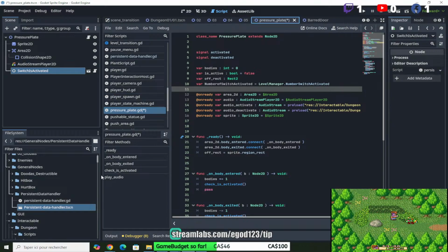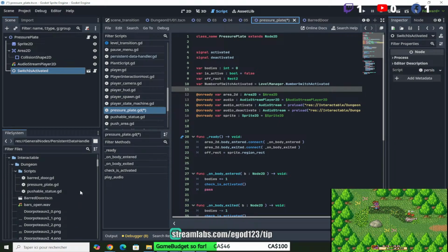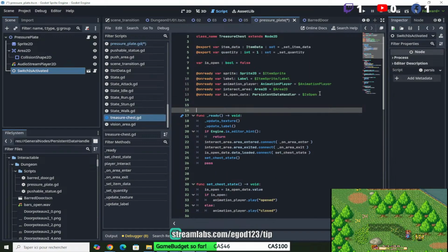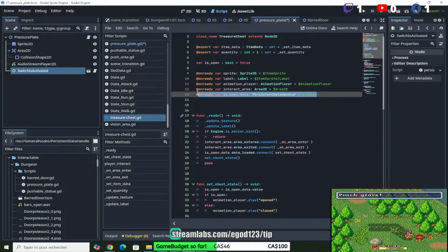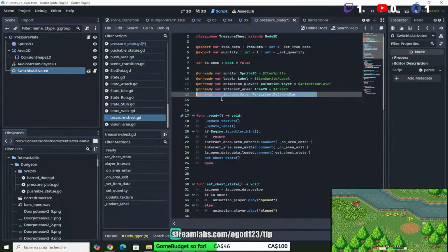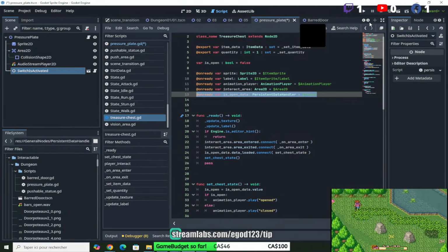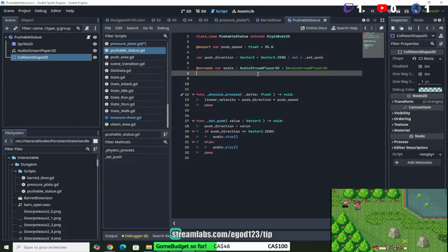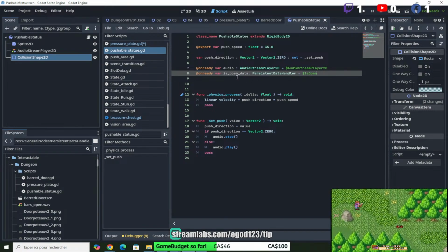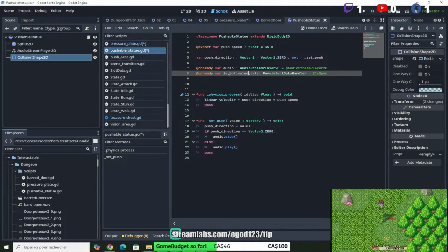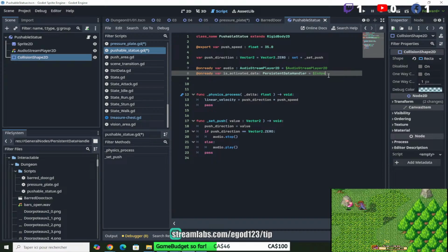Okay, now that we have a reference to our is open data, let's come here to our ready function, treasure chest, and let's get the is open data, and we've got that signal data loaded. Let's connect to it, and we'll create a function here that we're going to call set chest state. Then we'll call that function as well. We need to call this function when it starts and anytime that signal is emitted. And this function is going to be pretty simple.